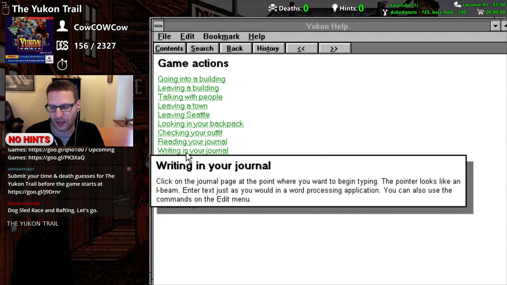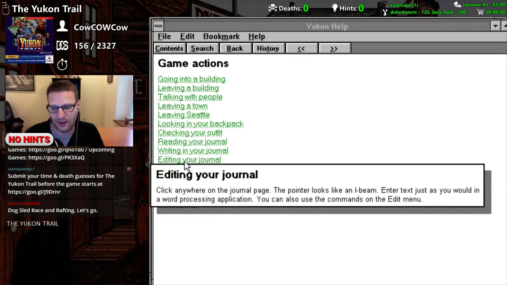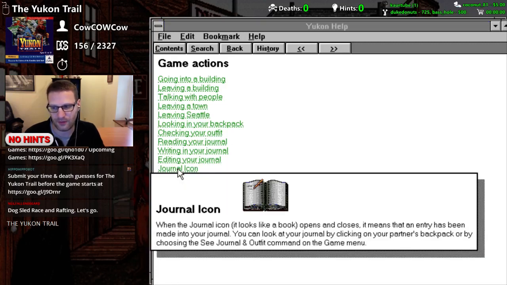Writing. Click on the journal page at the point where you want to begin typing. The pointer looks like an I-beam. Enter text just as you would in a word processing application. To edit your journal, click anywhere on the journal page. When the journal icon, it looks like a book, opens and closes, it means that an entry has been made into your journal. You can look at your journal, right.